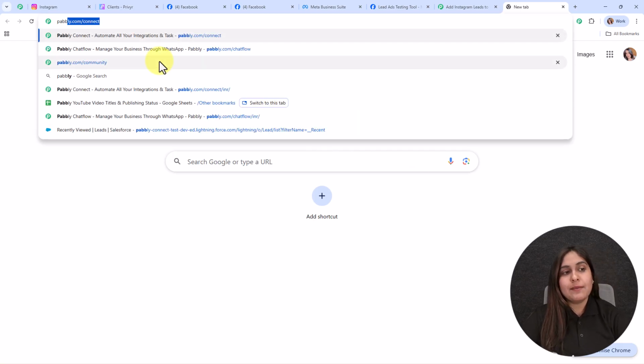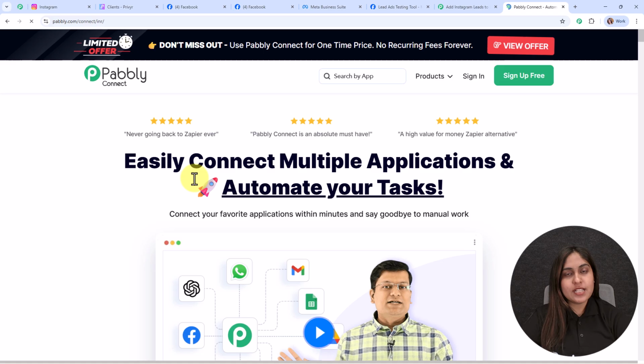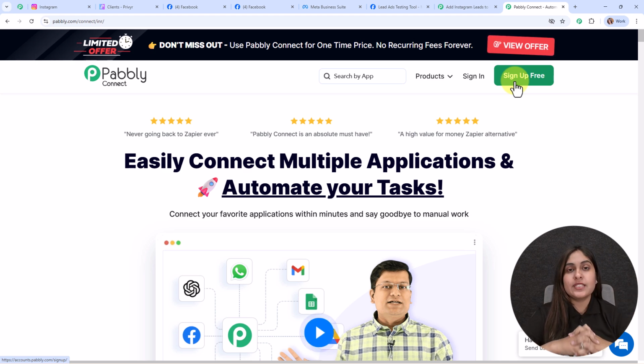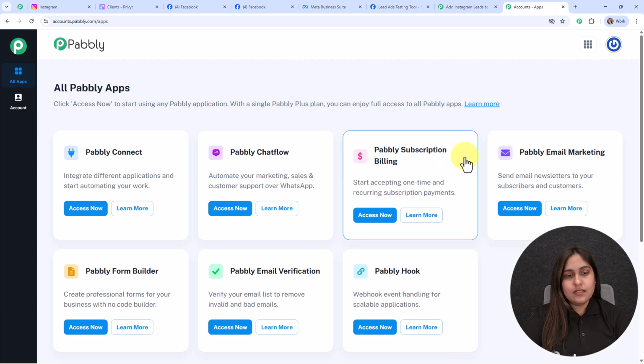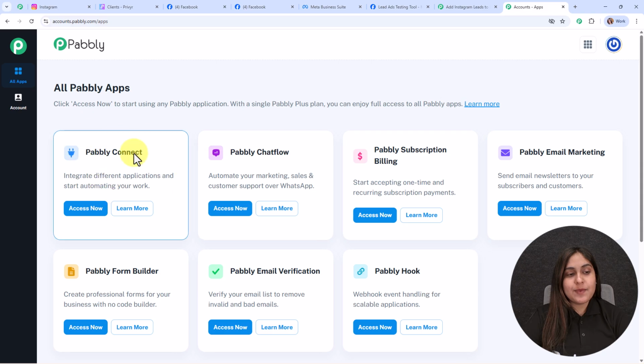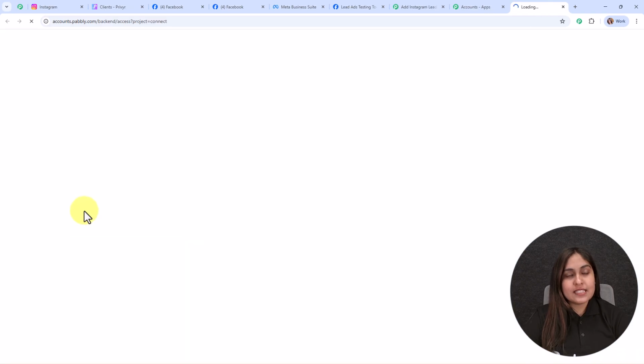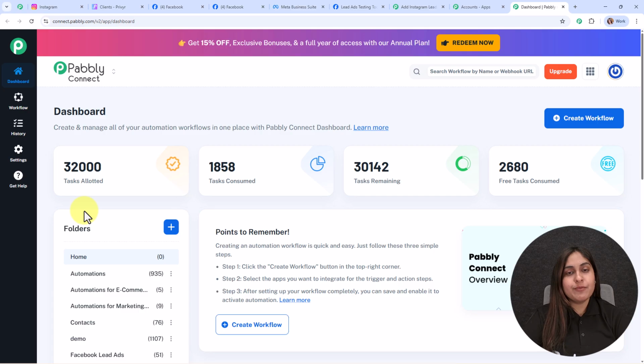So to access Pabbly Connect you need to search for pabbly.com/connect in your browser, and it will take you to the homepage of Pabbly Connect. Here you can see two options. One is sign in and the other one is sign up free. If you're a new user, click on sign up free and get 300 tasks every month to explore the software. And if you're an existing user like me, then simply sign in. Now after signing in, you can see the all Pabbly apps window where you can see all the applications of Pabbly. From here you need to access Pabbly Connect by clicking on access now, and it will take you to the dashboard of Pabbly Connect.